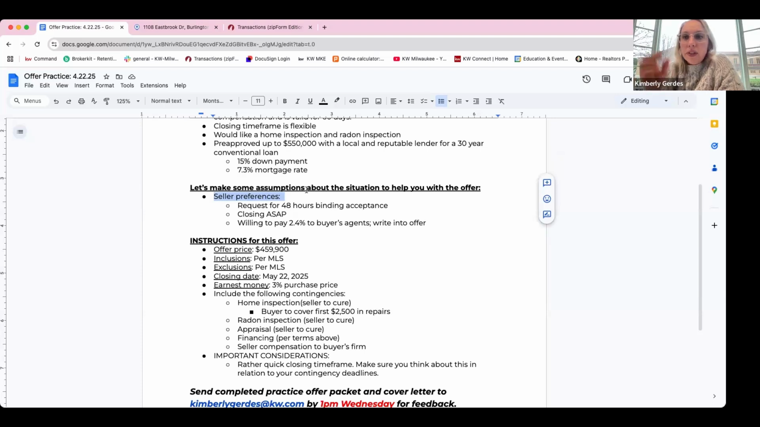The seller has preferences based on the offer instructions document that they had uploaded into MLS. If there wasn't any type of document in MLS, I would also be picking up the phone and calling the listing agent just to see if there is any other information that the seller is looking for that could help make your offer a little bit stronger. So the seller in the offer instruction sheet indicated they were asking for 48 hours of binding acceptance. They wanted to close as soon as possible.